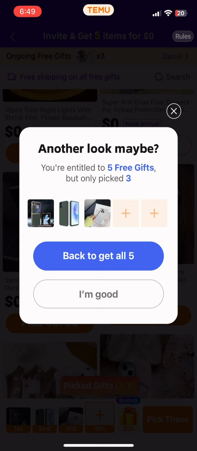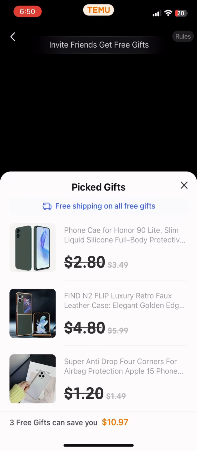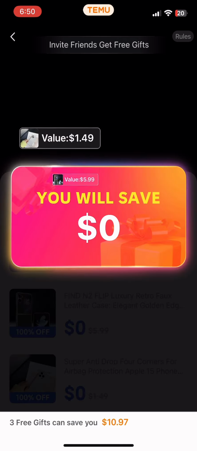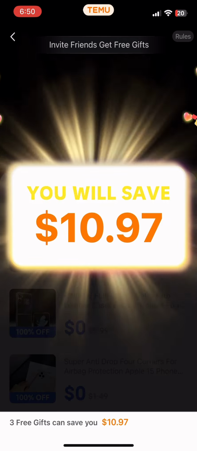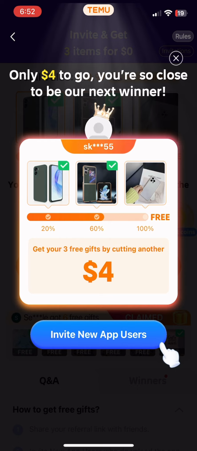So in my case, I just picked 3. So I'm just going to tap on the option of I'm good. If you wish to, you can also tap on Back to get all 5. So as I tapped on I'm good, I will be led to this page where you can see the reduction of total amount for my free gifts. So I'm going to save 10.97 US dollars.